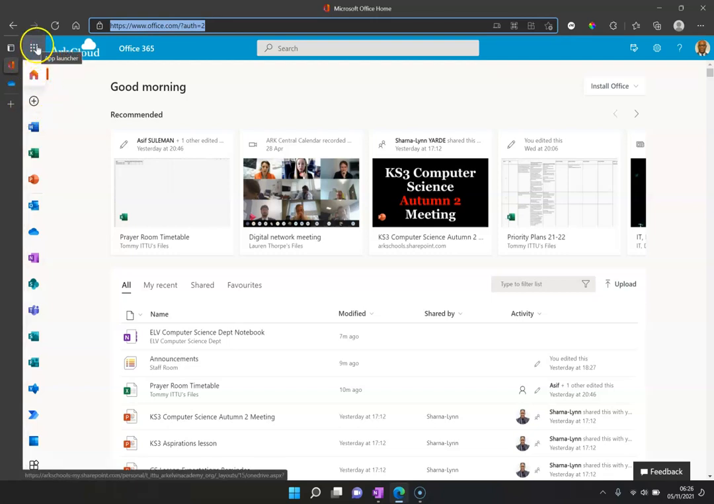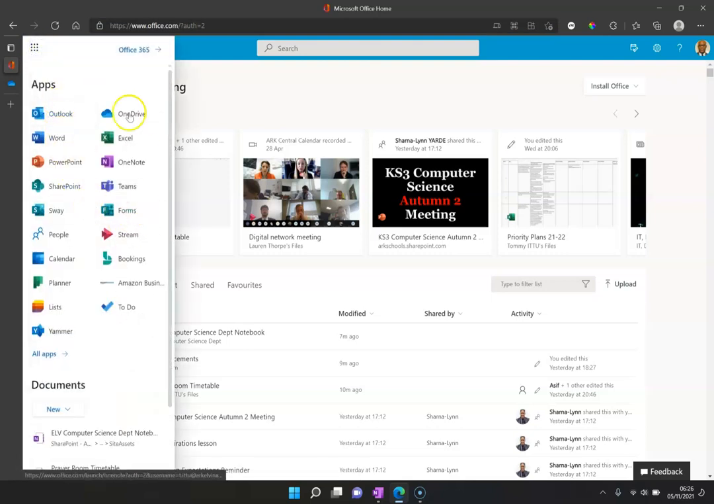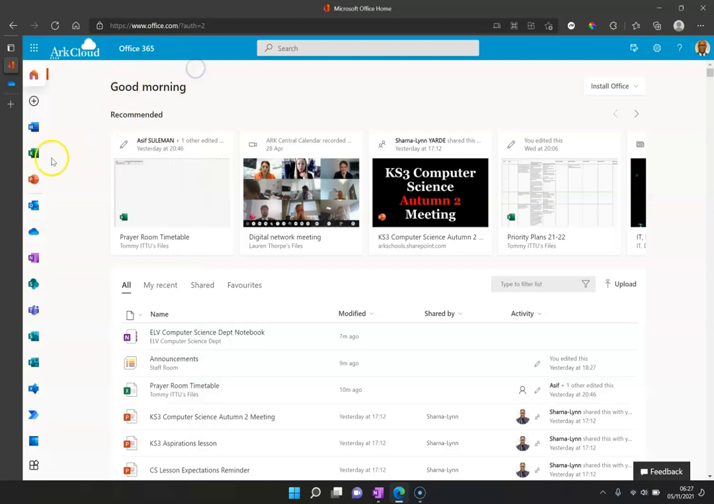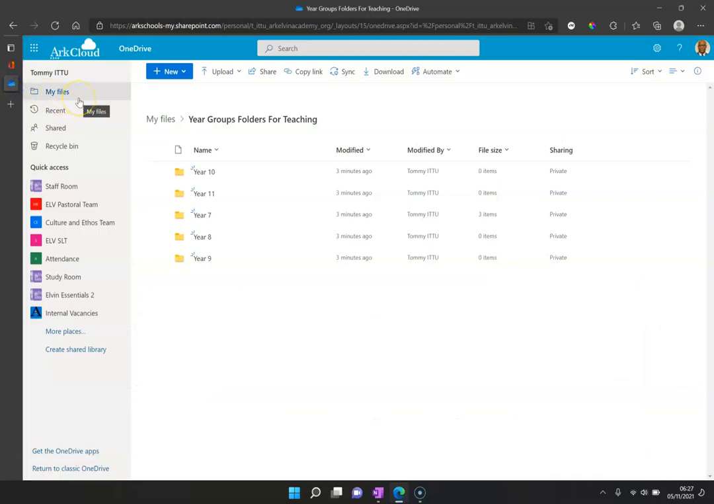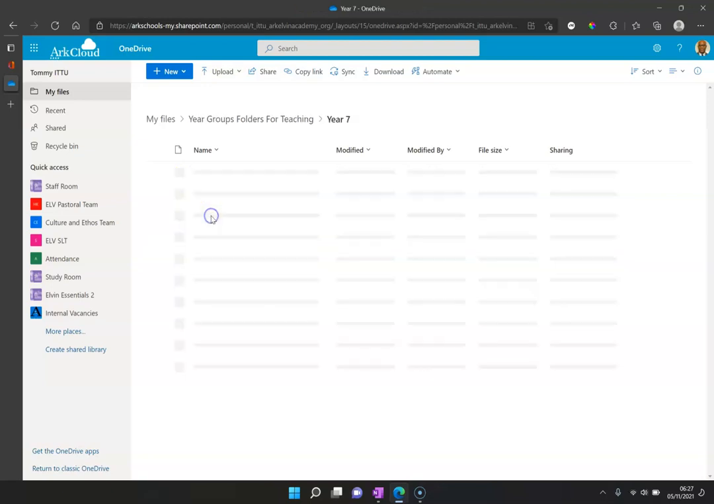So you click on these 9 dots, the app launcher, and you click OneDrive. Or you can simply find OneDrive in the list of apps here, which is here. So click on that, and it should open your OneDrive. Now, if you've done a good job, your OneDrive should show year 7 initially because you're in year 7. Or if you're in year 8, it should show all your year groups in the school. Click your current year group. So year 7, you click year 7.